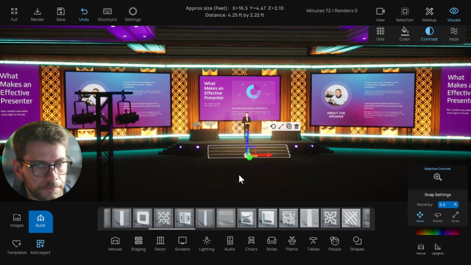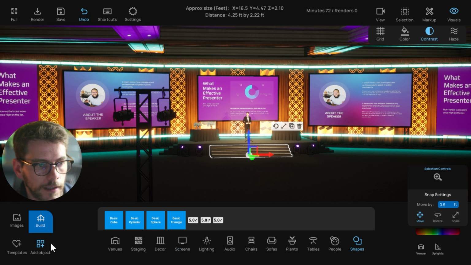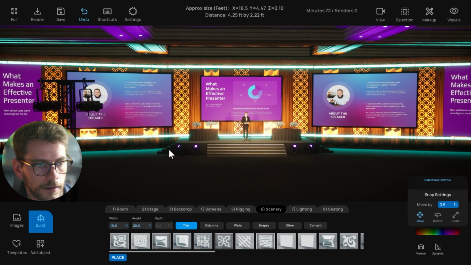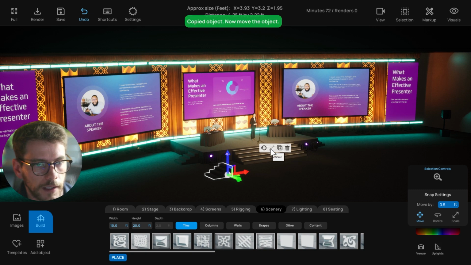Again, just adding some custom stairs here. You could do that a couple different ways, either with some basic cube shapes or by taking one of the stairs that we have already in the program like this and manipulating it by scaling it.